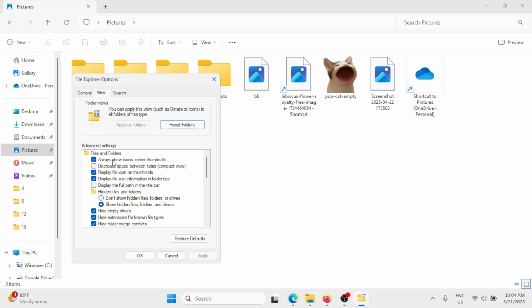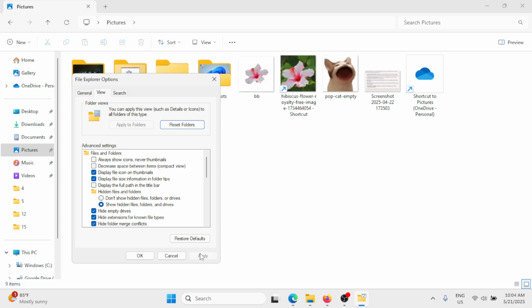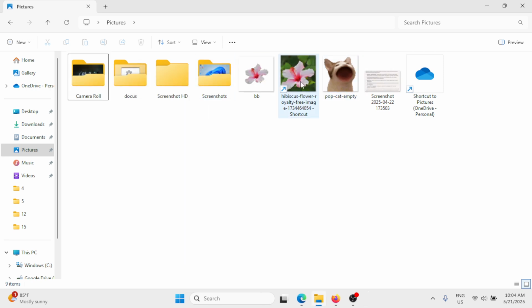Now here you can find the option "Always show icons, never thumbnails." So this is the option that we need to disable to show the thumbnails on our Windows. So uncheck this and click on apply and click on OK. And that's it. Thumbnails are now showing on your Windows.